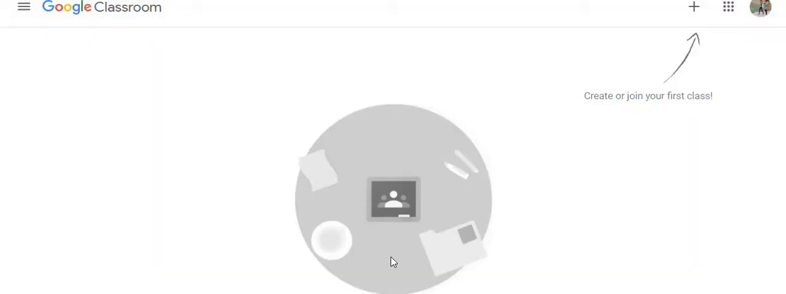When you click on continue, it takes you to another window which looks like this, and on the top right you'll see a plus sign. Click on that plus sign, which has two options: join and create. Remember, you are creating a class for your institution, so you are not joining. It is the learners who will join. So you click on create.